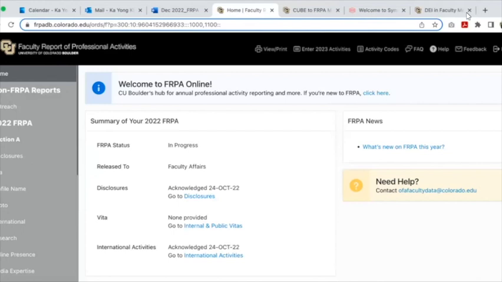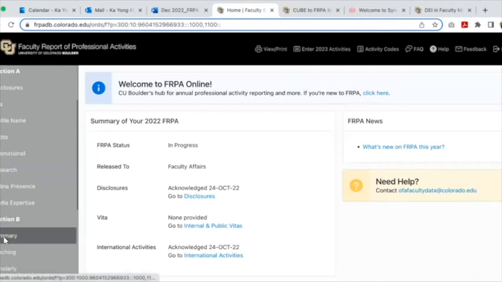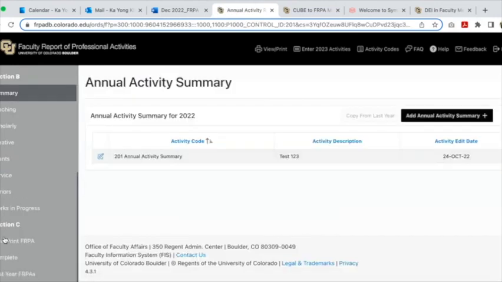Welcome to FRPA Online. Section B of the FRPA Online contains the bulk of the content of your annual activities report. We'll walk through each part of Section B in detail.